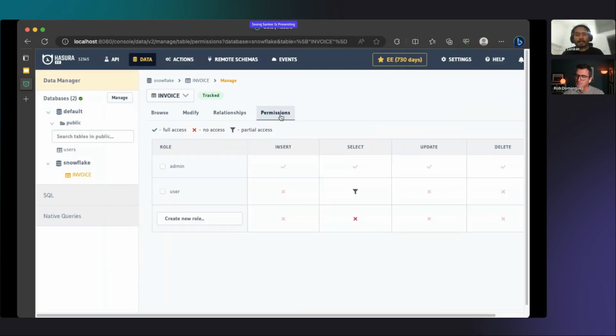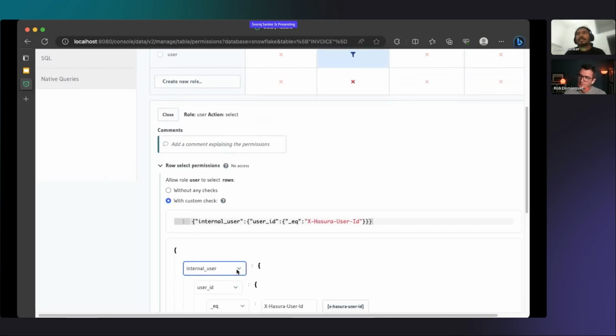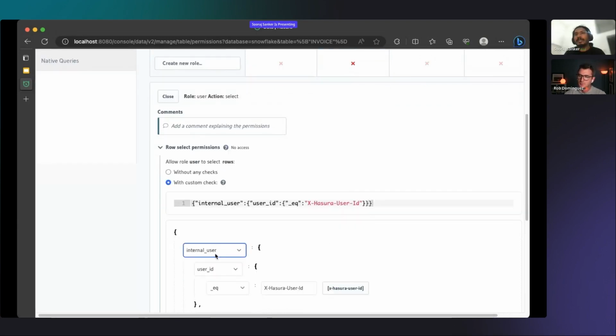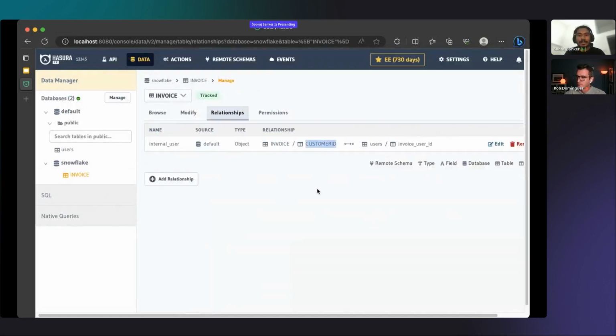And then when I go to the permission bit, previously you could only have columns or local relationships as part of your permission rule. But with this setup, you can now have a remote relationship as the permission rule, which opens up a lot of possibilities. For example, my authorization setup relies on the Hasura user ID, which comes from the user ID of the users table. But the relationship is actually using a different ID called customer ID, right?